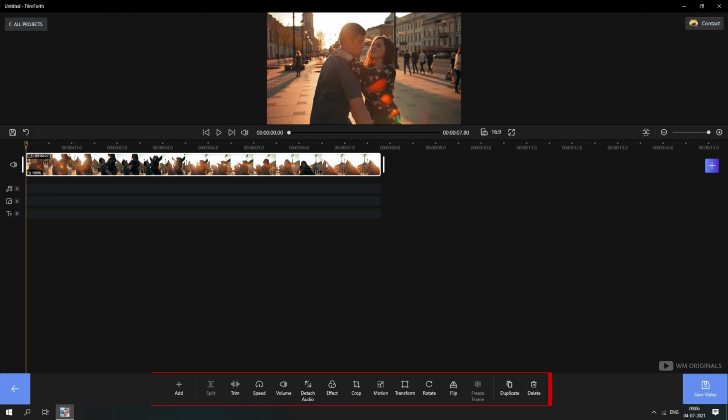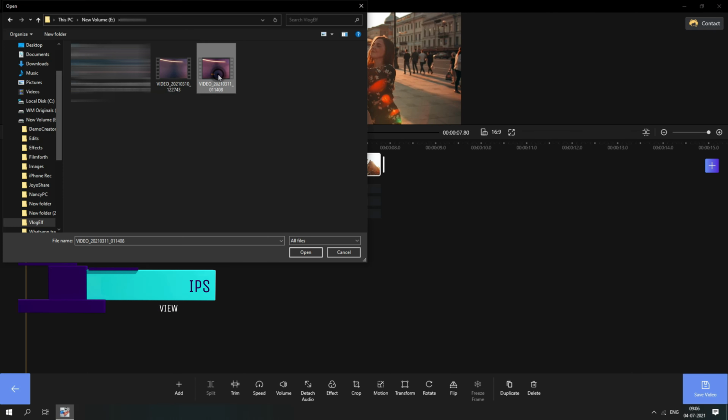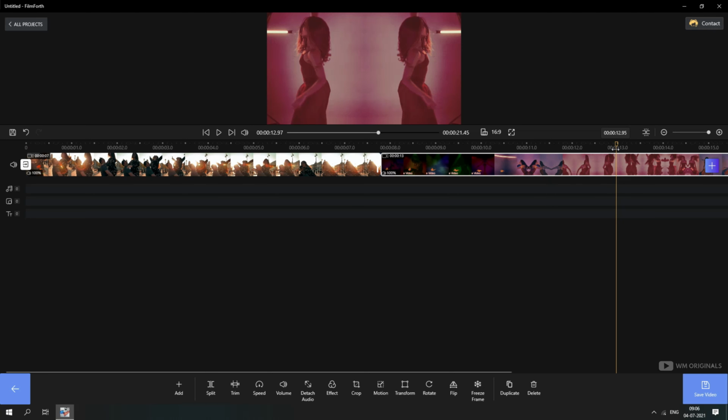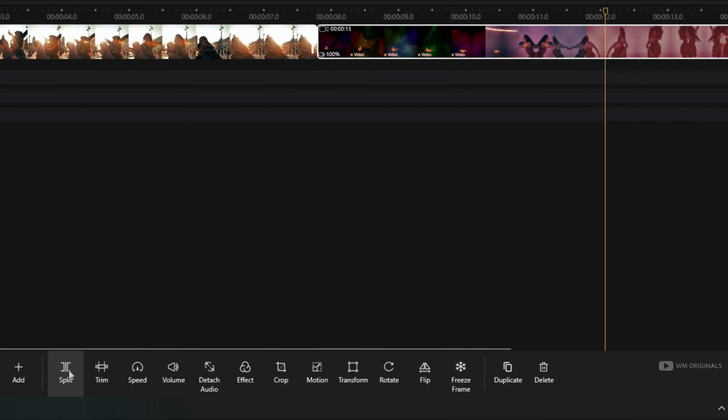And now at the bottom we can see various tools which we can use to edit our videos. By clicking on add we can add another media clip. Just browse through to pick a file, and now we have the other file being added as well. We can also split video clips from here. Just move the pointer to anywhere in the timeline and then we can split the video into parts.